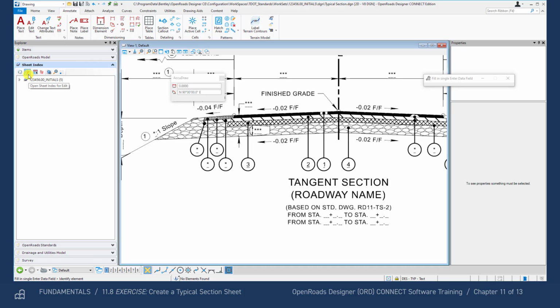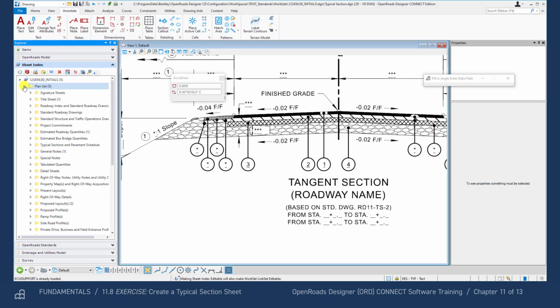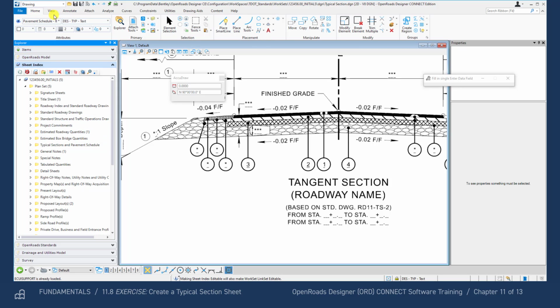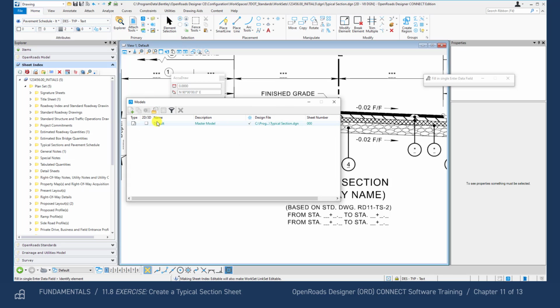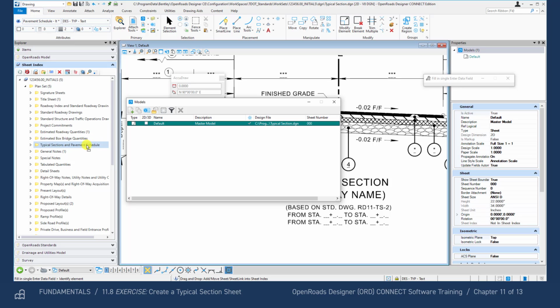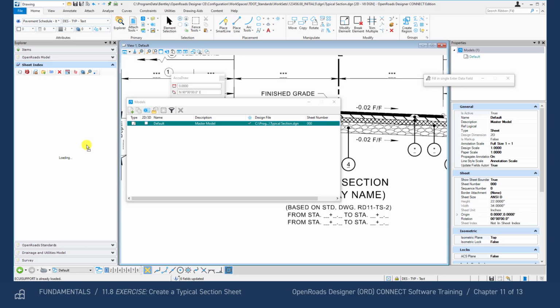Remember, we must open the sheet index for editing before we can add any sheets. Toggle on the pencil icon, expand your work set, and expand the Plan Set folder. We will be adding this sheet to the Typical Sections and Pavement Schedule subfolder. Open the Models window located within the Primary Tools in the ribbon. Left-click and drag the default model into the sheet index and release.